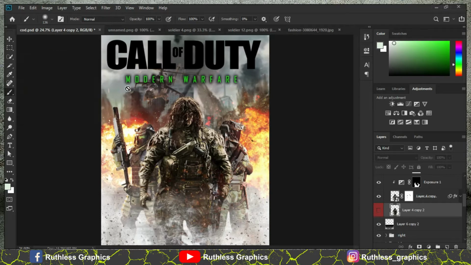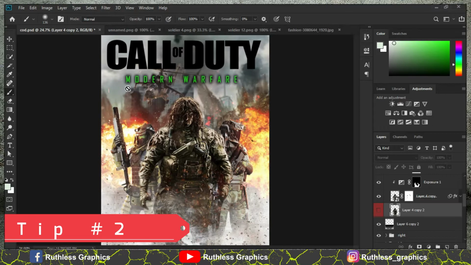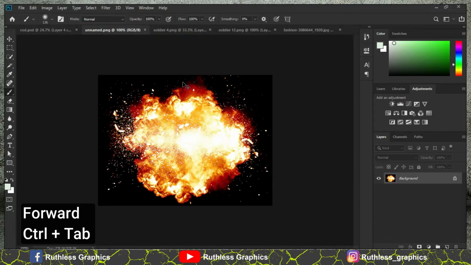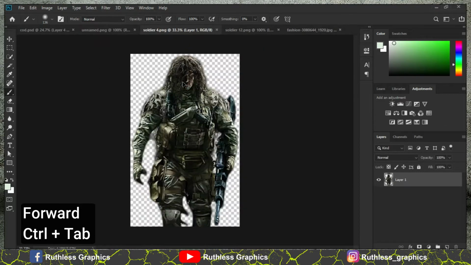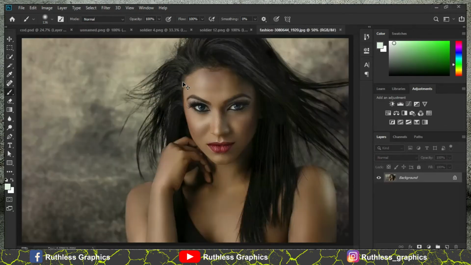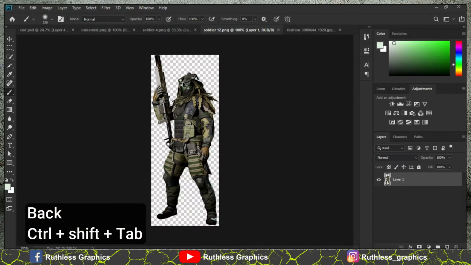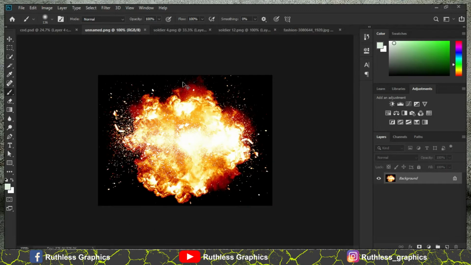Tip number two. If you want to change through your documents faster, rather than go up here and click, you can hold Control or Command and Tab, and that will cycle through your documents. Let's say I wanted to go back, hold Control or Command Shift and Tab, and that will bring you back through your documents.